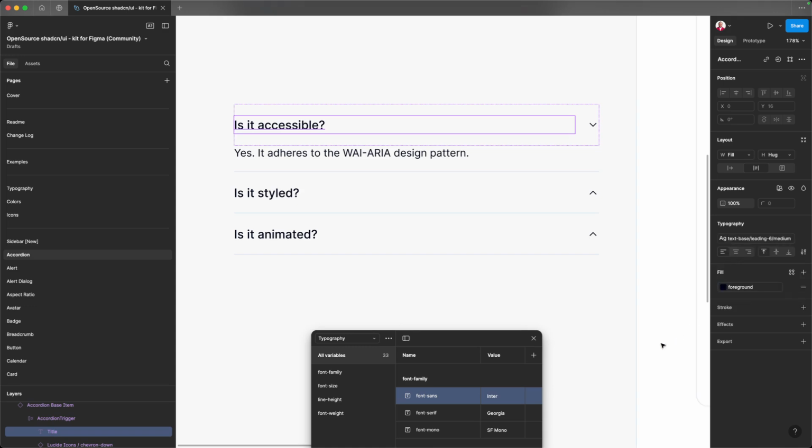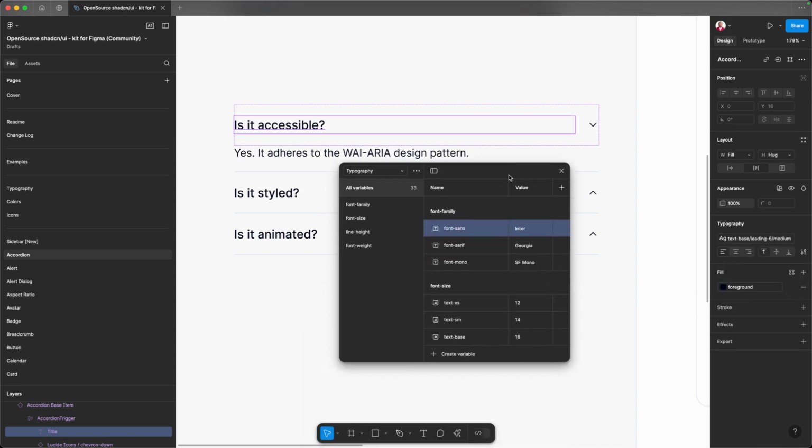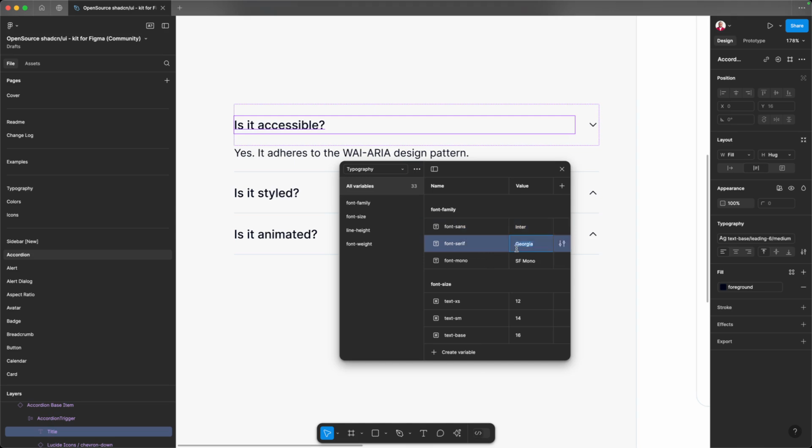So that solves our problem, and we have successfully set up the color that we need for our brand color, and we have also set up the font type we need for our font family, which is Inter. Of course, you can go ahead and customize these other ones, the font serif, which is here using Georgia, and SF mono for font mono. So you can customize this too.